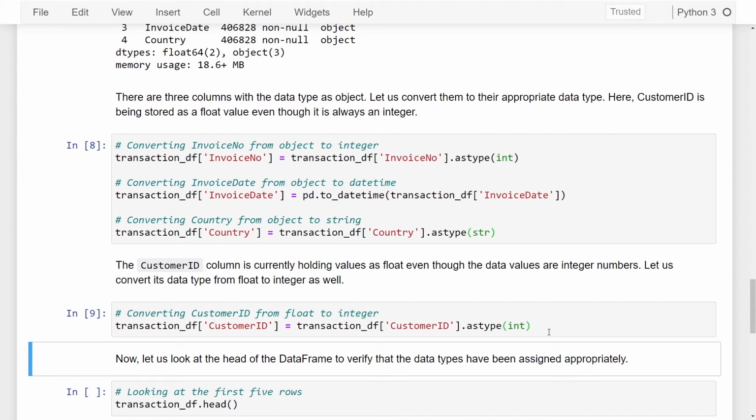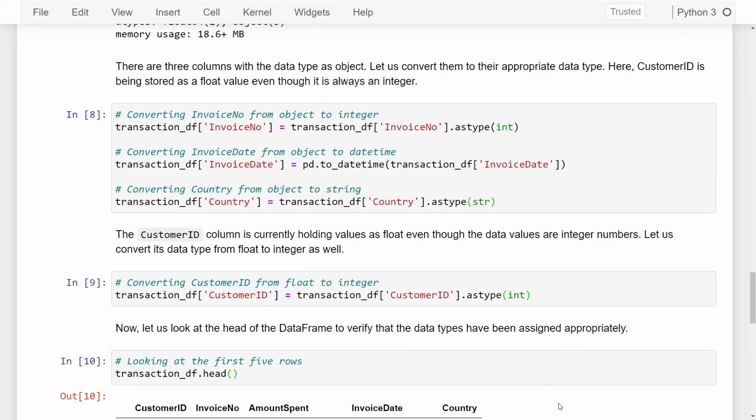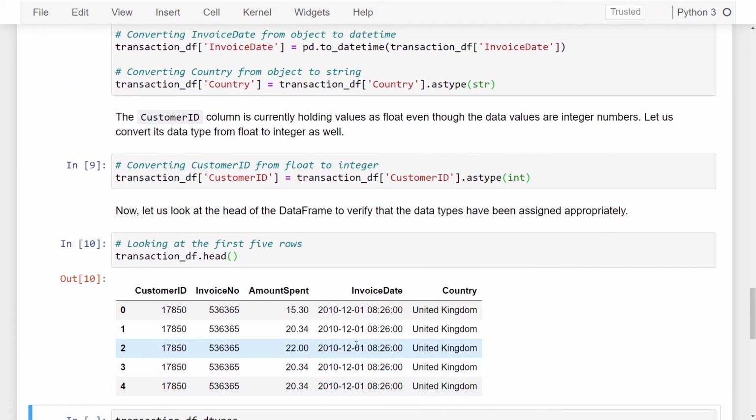And now let us look at the head of the data frame to verify that the data types have been assigned appropriately. We will be using the head function again. And we can see that the values have been converted successfully, and as we can see, the customer ID is now an integer, the invoice number is also an integer, the invoice date is a datetime object, and the country is a string.